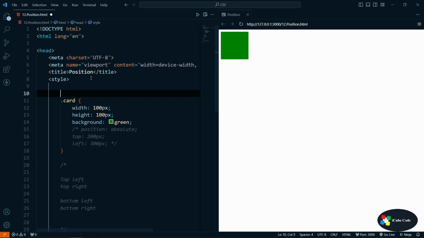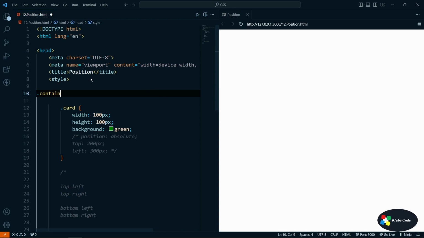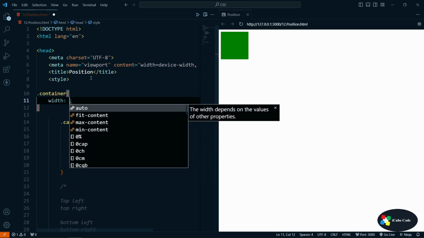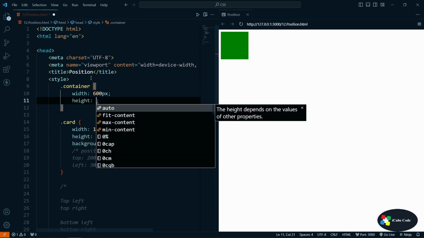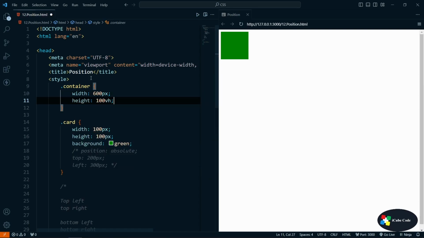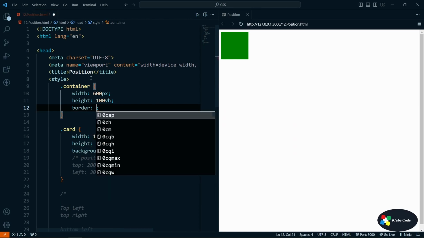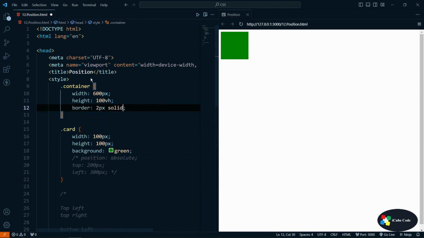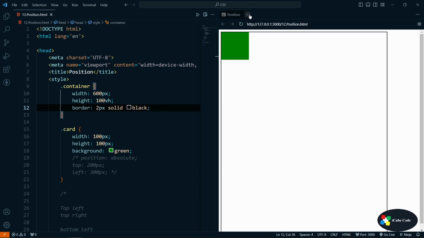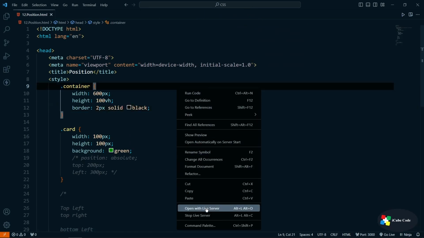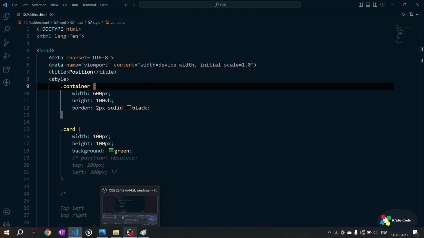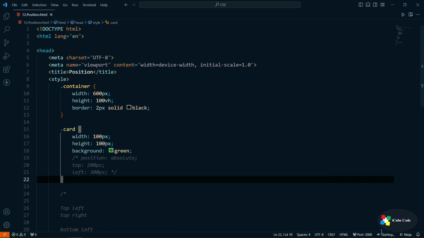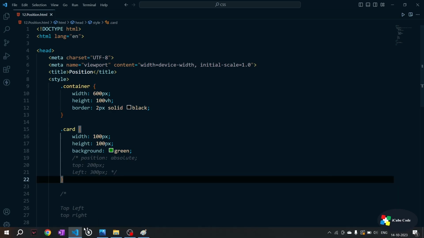and here I'll write the CSS for the container. Like width I want 600 pixels, and height I can say 100vh because I want the full height of the screen, and I'll apply a border to see where exactly the positioning happened. Now you see this, but here we can't see properly, so let's open it in a live server where we can see it in the browser. It should be opening now. Yes, it opened.